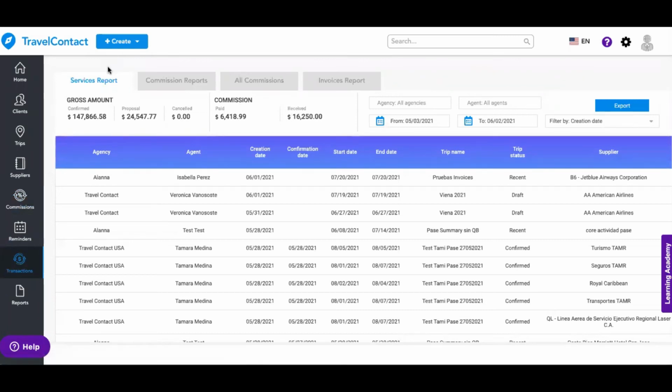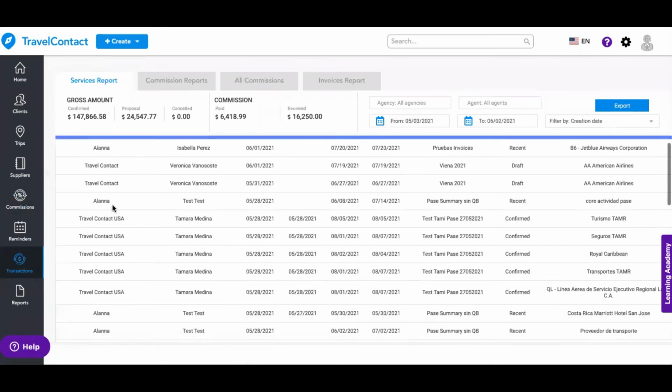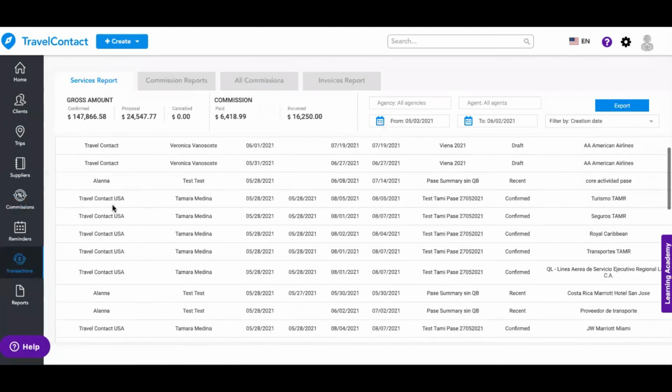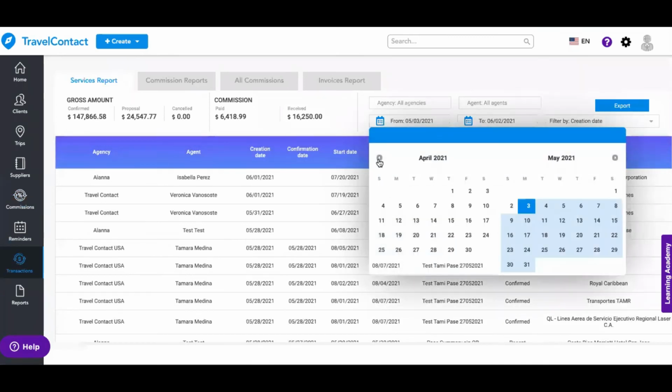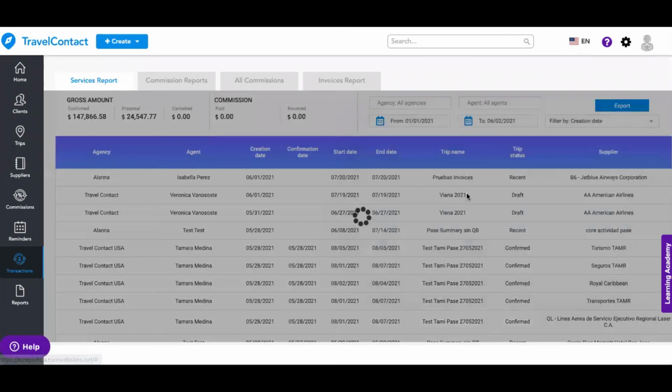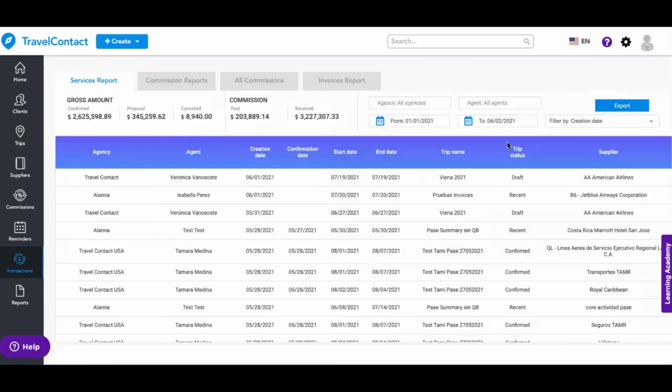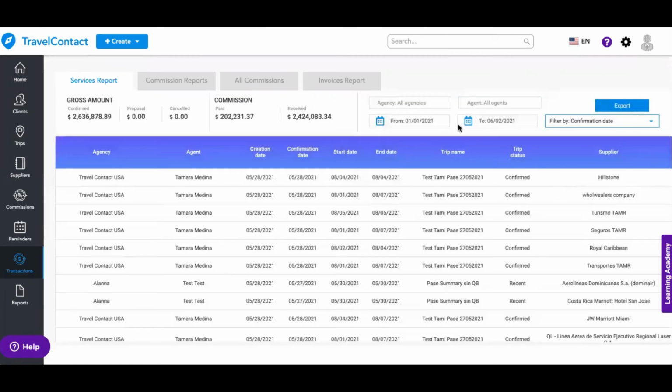So as you can see, we have different tabs. The first tab is going to be a service report. And this is going to show all the services that have been created on the agency based on a specific date range that you choose. So you can select the date range by which you want to view the information. You can filter by the different type of date. So this is creation date of the service, start or end date of the service, or by the confirmation date. Once you click confirmation date.